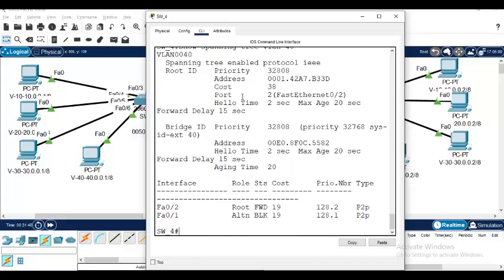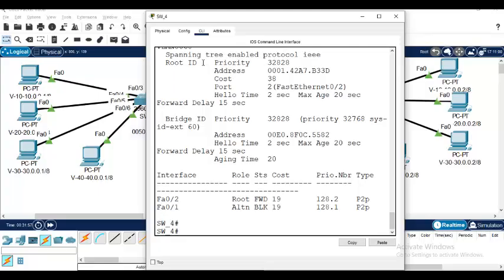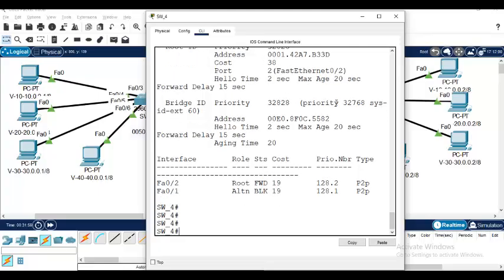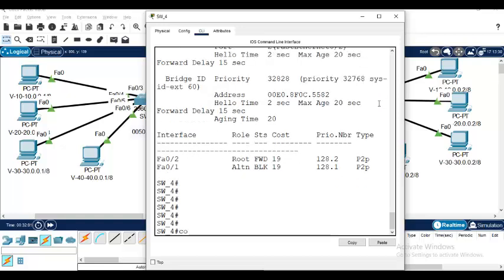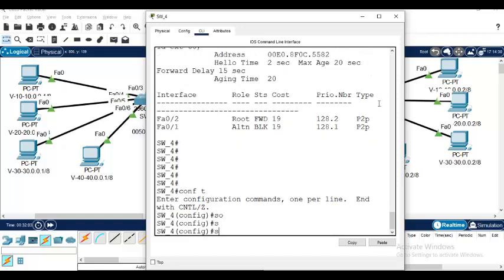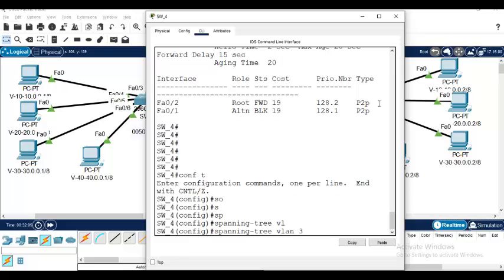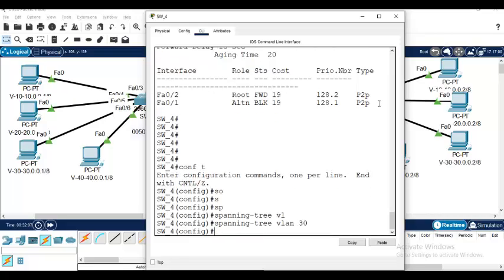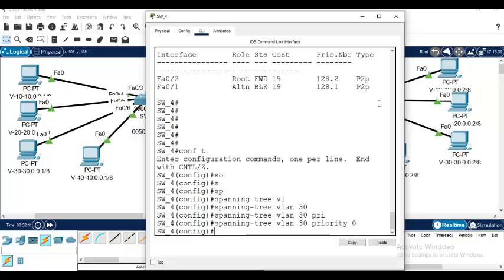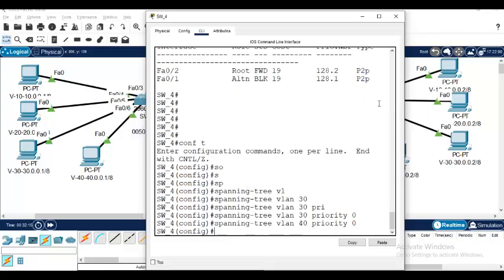This is the command: spanning-tree for VLAN 30, priority 0. And for VLAN 40, 0. And for 60, 0. Done. For 30, 40, and 60, I made priority 0. Now I'm expecting this to become a root switch for these three. Let's go verify now.